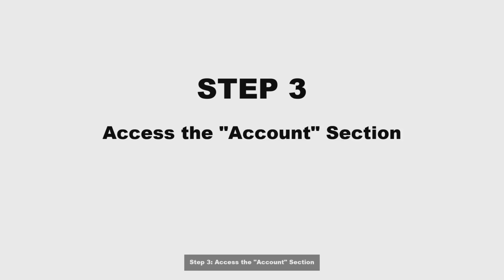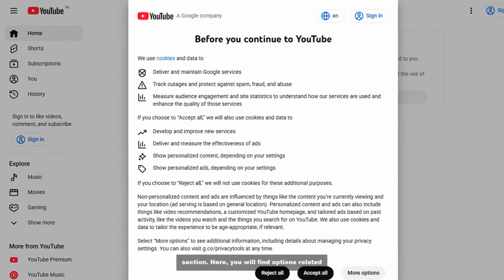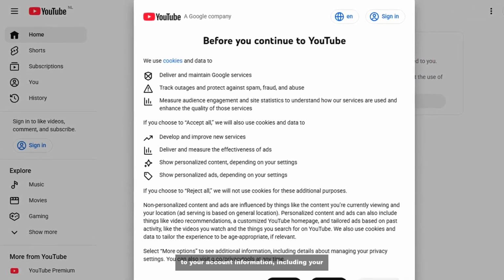Step 3. Access the account section. In the settings menu, look for the account section. Here, you will find options related to your account information, including your phone number.